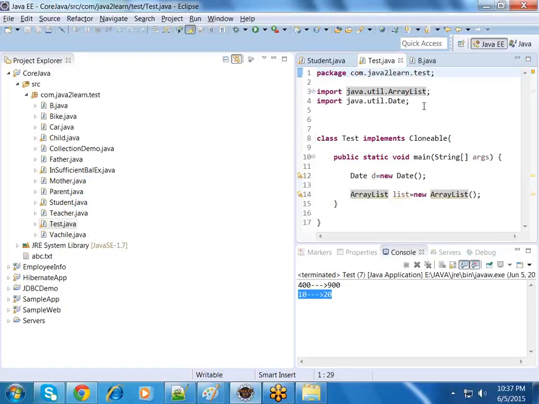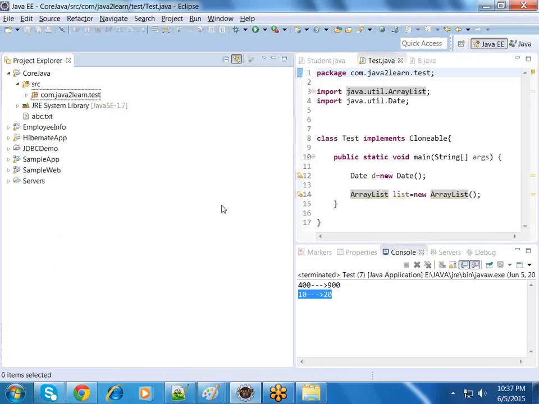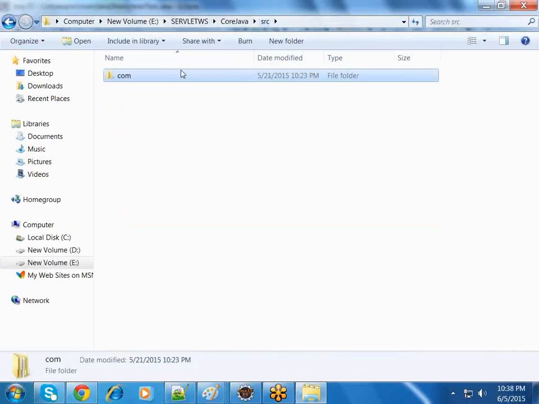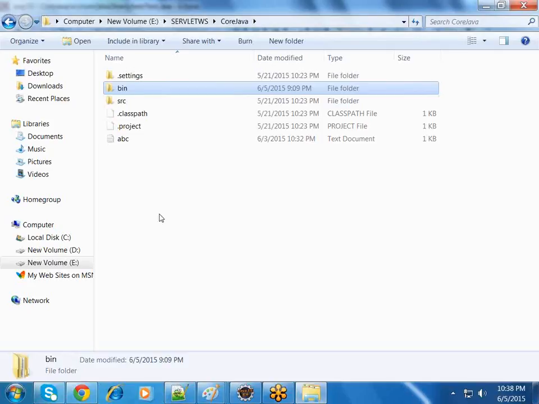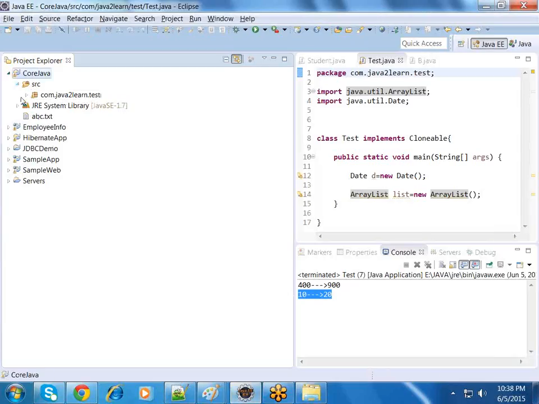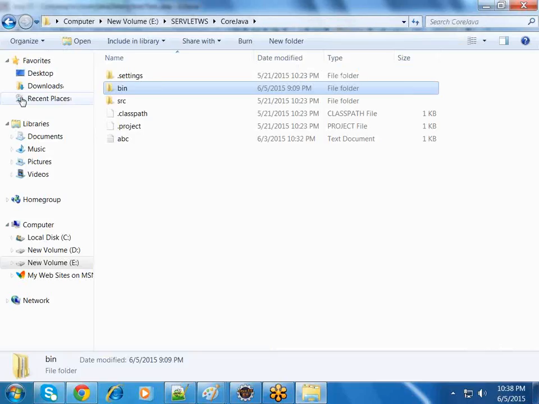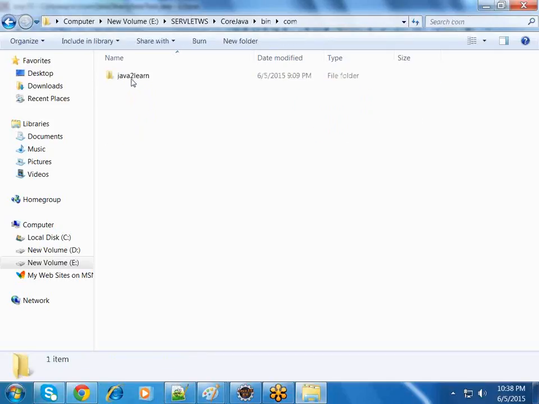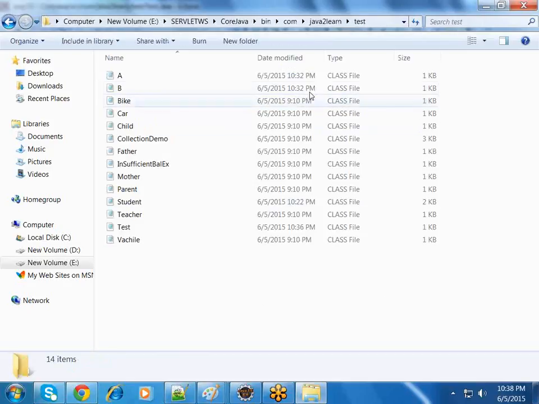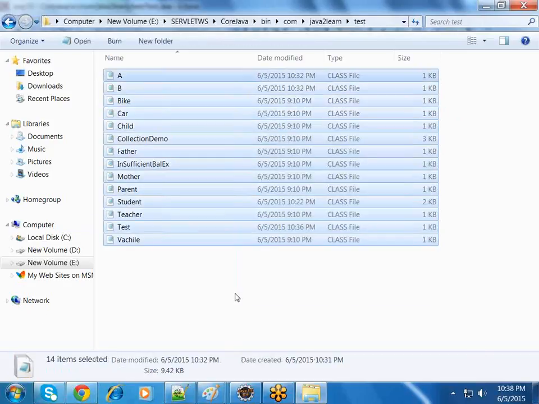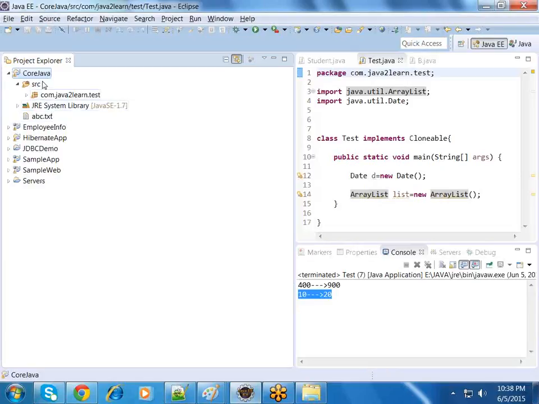For example, if you create another package, then other folders will be created under the workspace here. This is about the src. So what about the bin folder? This is a normal Java project, not a web application. If you create a Java project, it will create one bin folder in the workspace. This is for storing the .class files. So bin, com.javatolearn.test, all are .class files here. In Eclipse we cannot see that, but we can see it in the workspace directly.